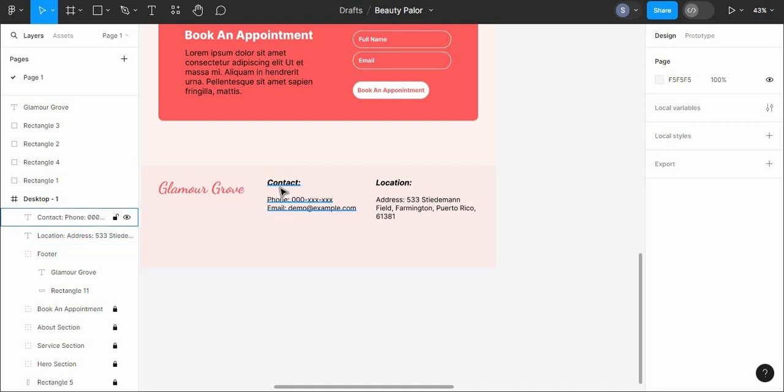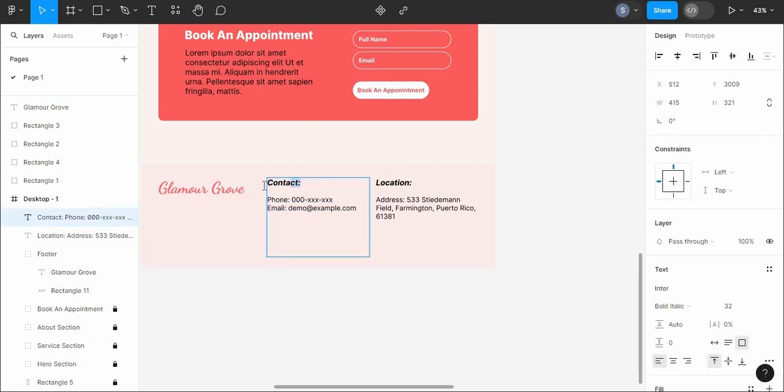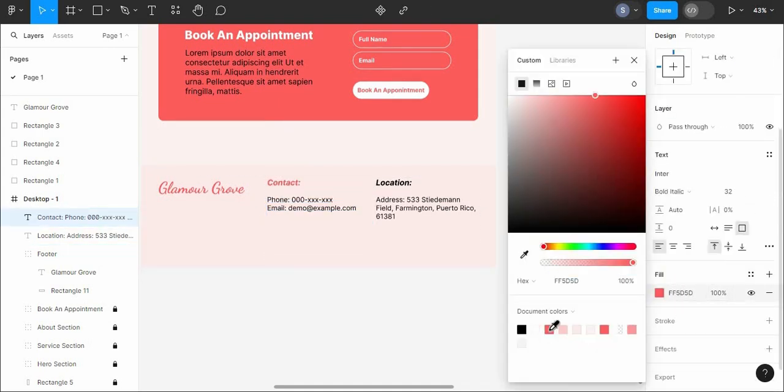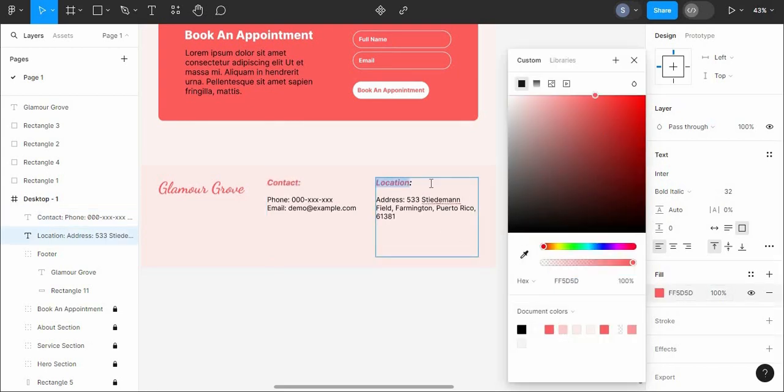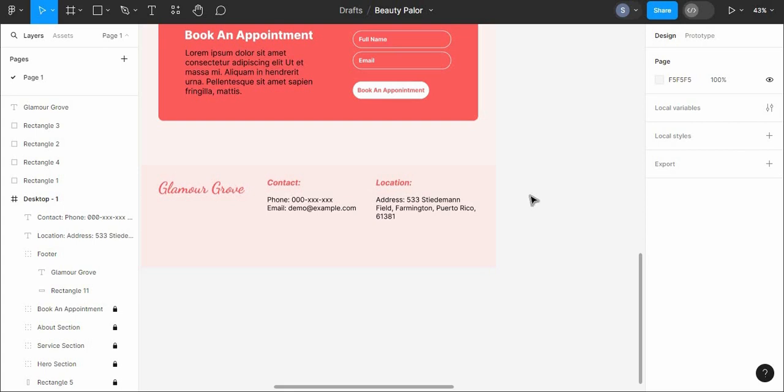Next, I'm going to change the color for our contact and location. Okay, so we are done with the footer section.